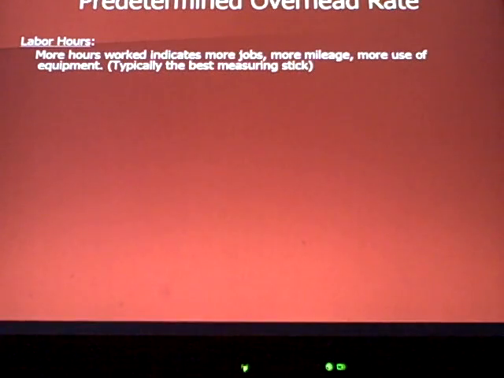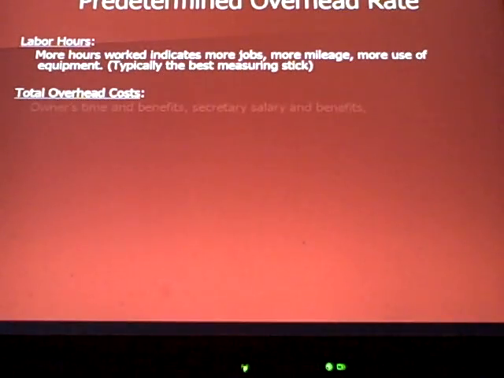What we're trying to get at is a predetermined overhead rate of how we apply these costs. One that's most typically used is labor hours. The more hours you work, the more tree jobs you're doing, the more mileage you're driving, and the more use of your equipment you have. So that sounds like a pretty good yardstick in this business, and generally labor hours is used as an overhead rate as a first choice with cost accounting, job costing.